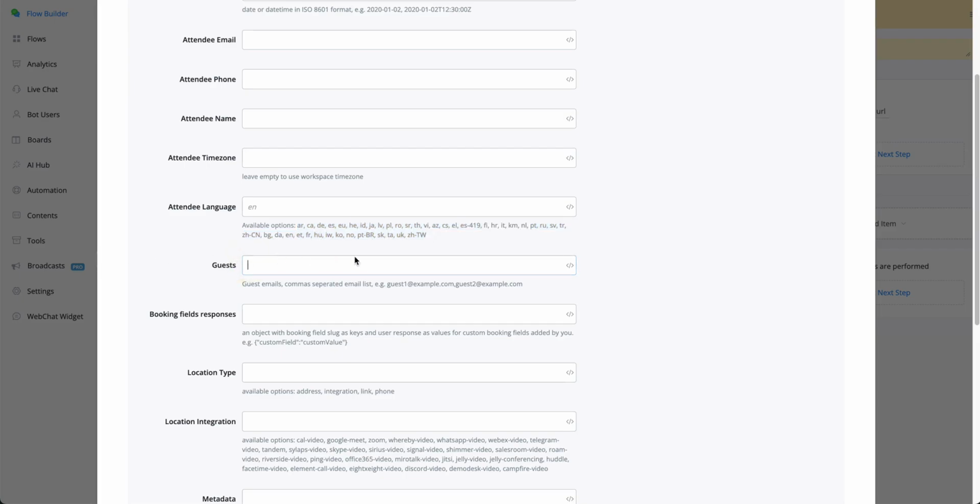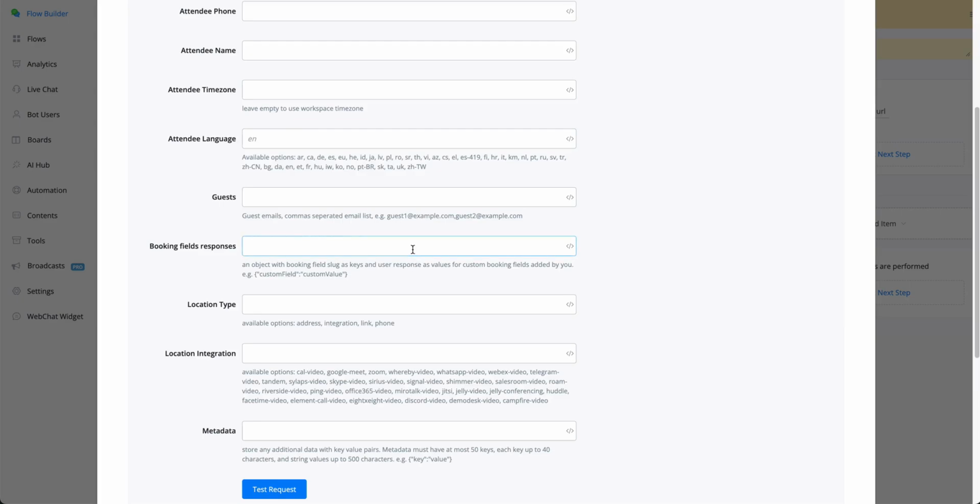If you want to add any guests, that is also possible. You can comma separate them as the example below. So that is also a possibility. If you have specific booking fields inside of your event in Cal.com, you can add them as such. Okay, so that is an option for you as well.